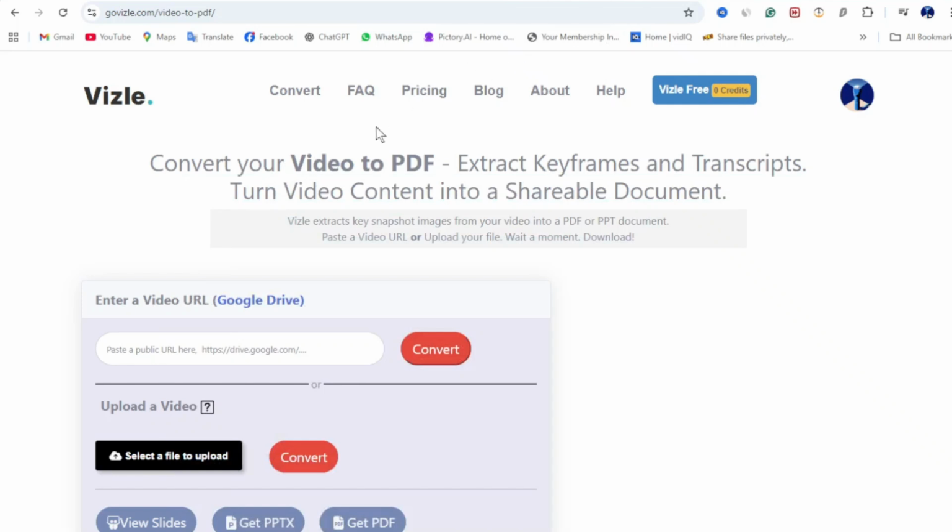In today's video, I'm going to show you how to download a video to PDF. So here, this is gobeasily.com. First, go to this website, then after login, you can see this dashboard.